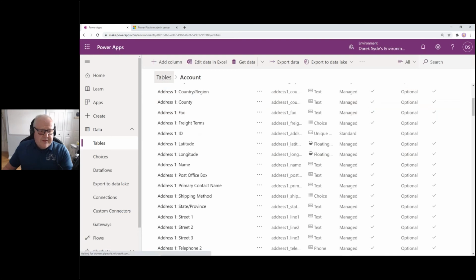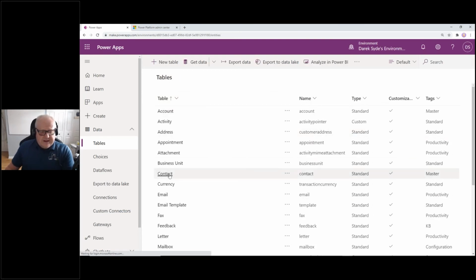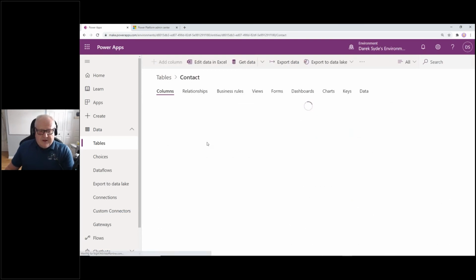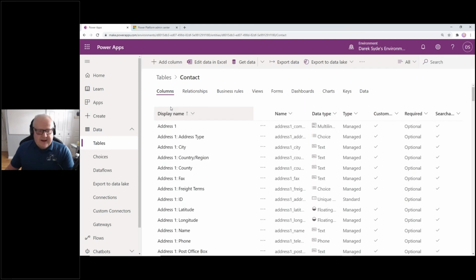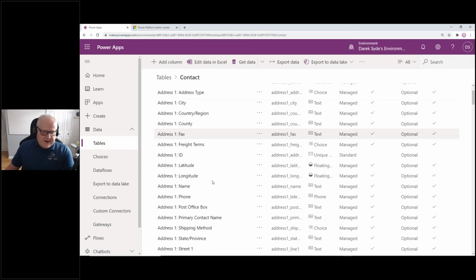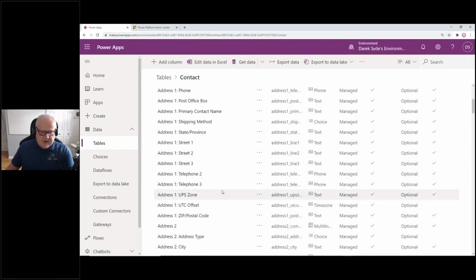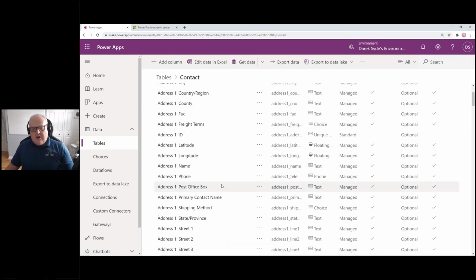Same thing with the contact. There's a lot of columns here already. So things like first name, last name, I'm just going to give this a second to come up. The different address information, the different street information, and all of that's already there.